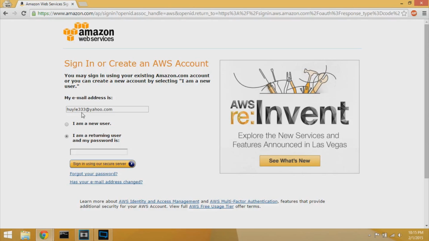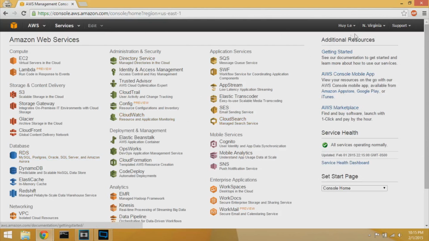A micro-instance is basically 20 gigs of free space, 8 gigs RAM, maybe something like that. The RAM amount, I'm not particularly sure, but it's good for small services like a personal website portfolio. So if you do have an account, just sign in. And it brings you to the management console.